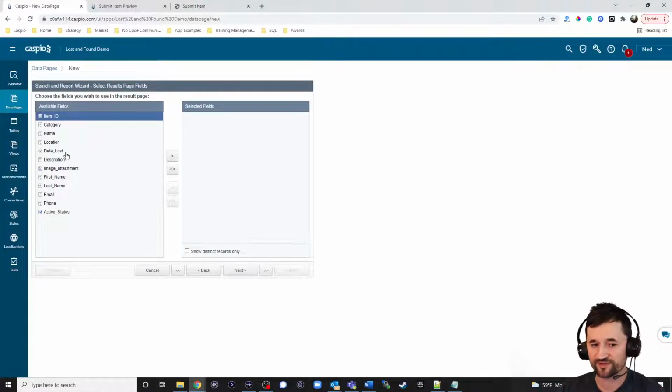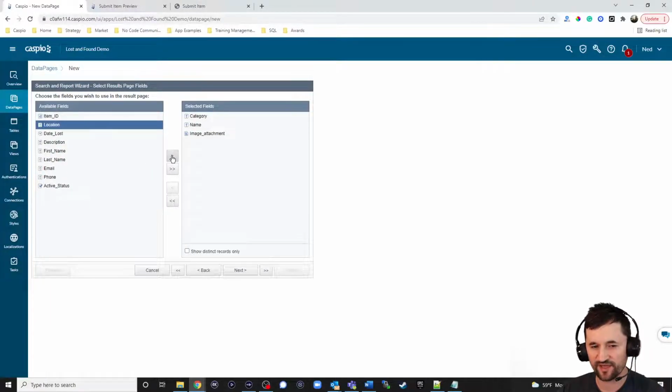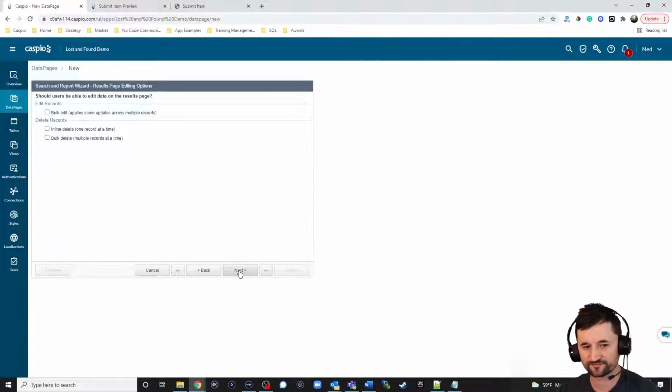So let's have the image. Let's have the category. Let's have the name, location, date lost, and we'll have description as well. Okay, we're going to have these items. We're going to hit next. No need to edit. It's public facing. I don't want people to delete my data.